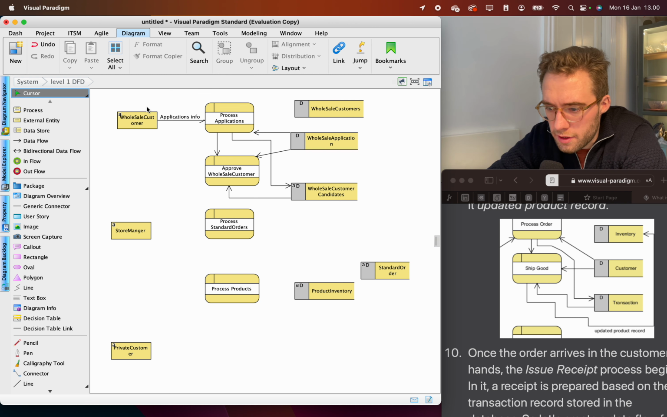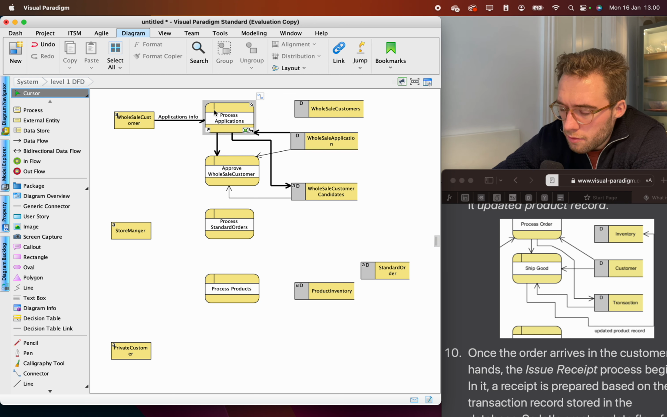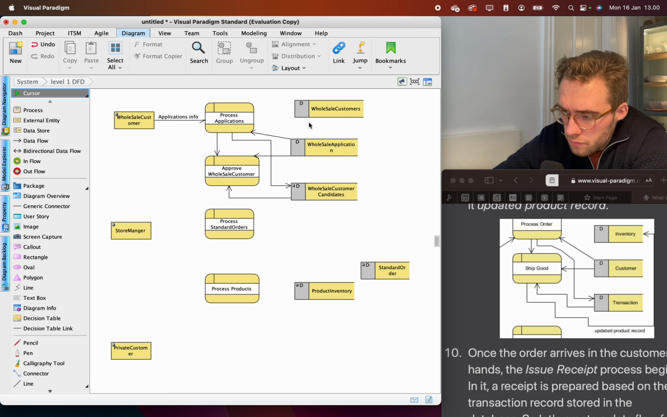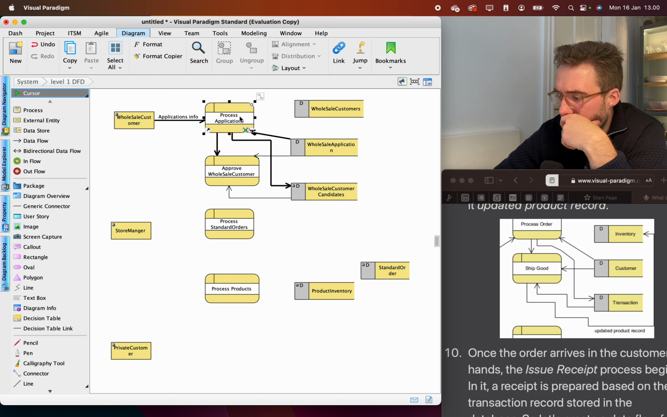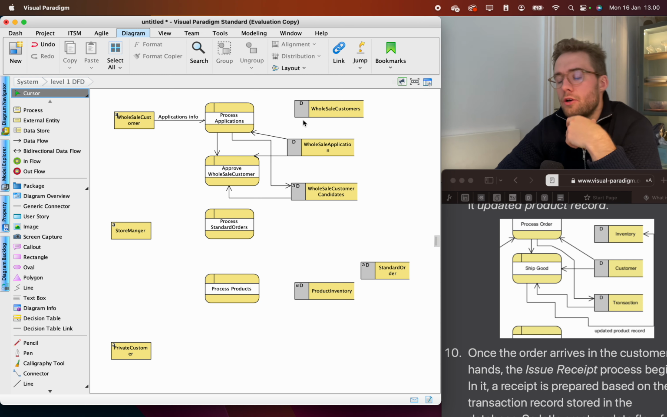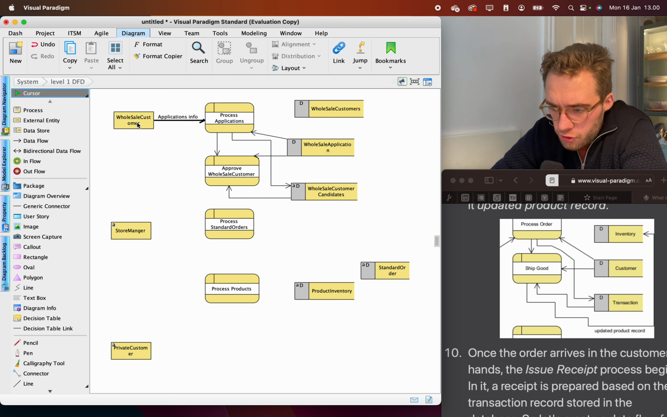The first one was the draft. Yes. So the wholesale customer sends application info. We process the application. We put a candidate to the database. And we put a candidate, we get a wholesale application. Perhaps we should have the store manager instead of the wholesale customer. So I'm just gonna move this arrow here.